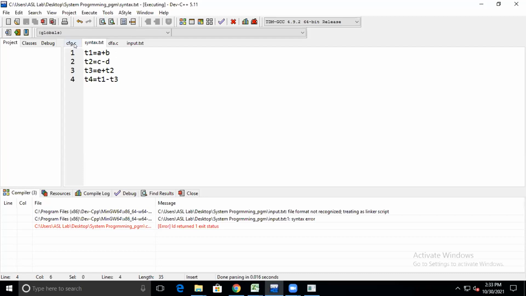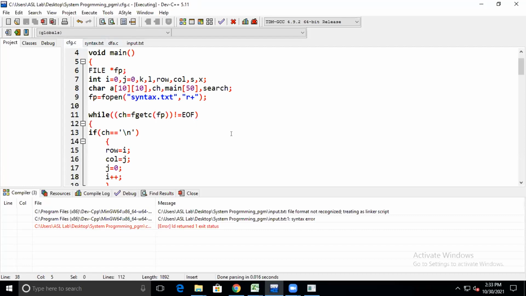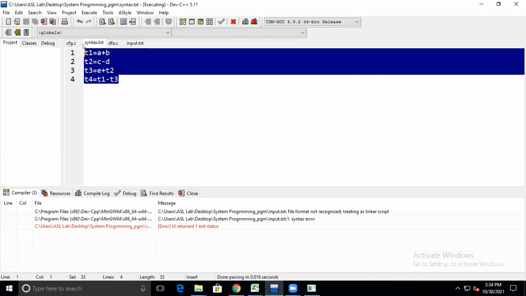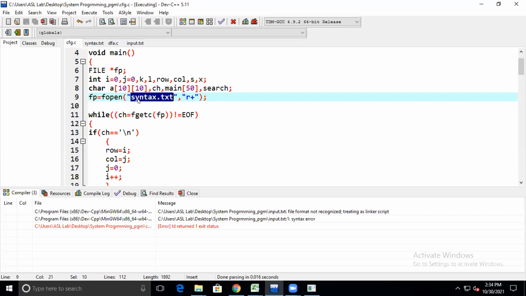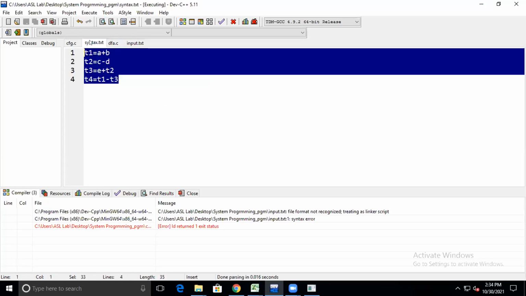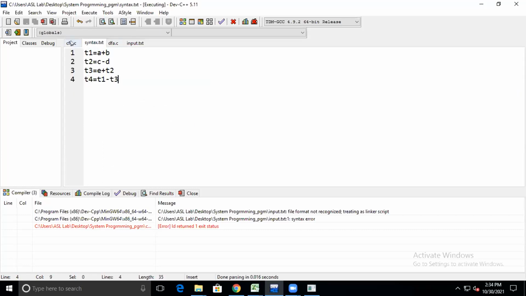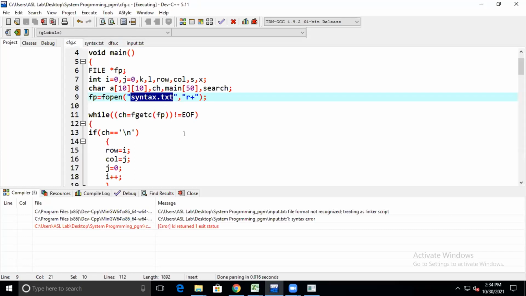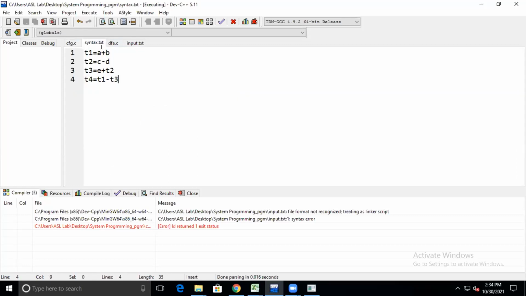For that purpose, I have created one program. Here I have created one file where I have taken these inputs as syntax.txt. I have created one file named syntax tst, and I have given the syntax over here. Now the main program needs to take each value. These values should get separated and represented as what this plus is, what this a is, and what this b is.